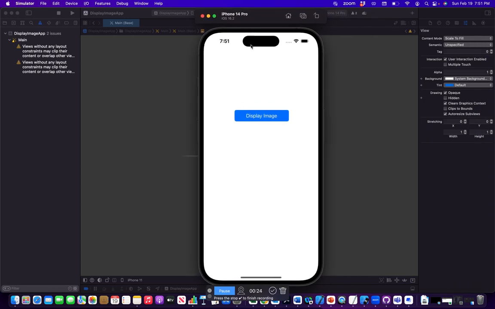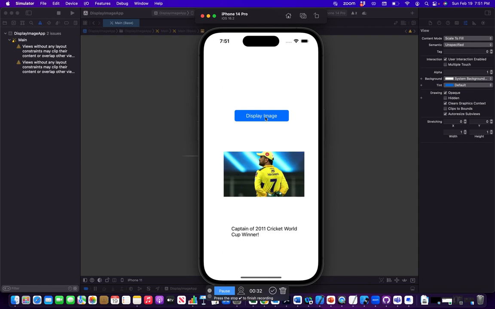So this is a simulator. I have only one button that you are able to see here, which is display image. And whenever I click it, I get an image and a description for that particular image. So here I have the captain of the 2011 Cricket World Cup winner. Okay, so we are going to do a simple app and then we will be doing a little bit more complicated app like this in today's video.